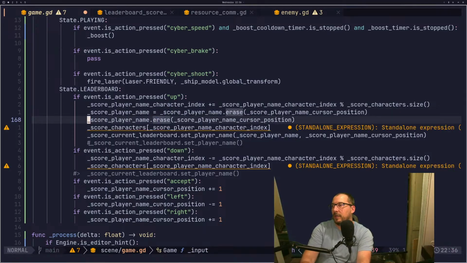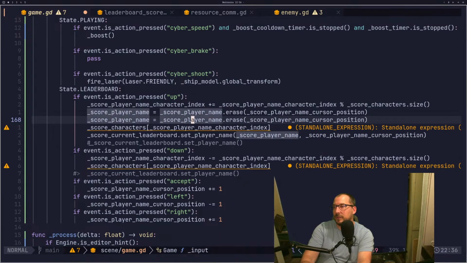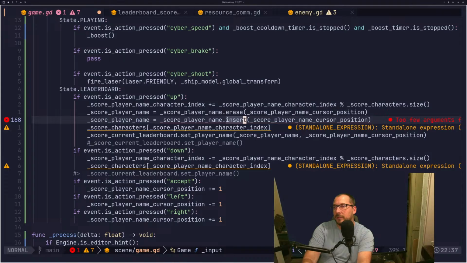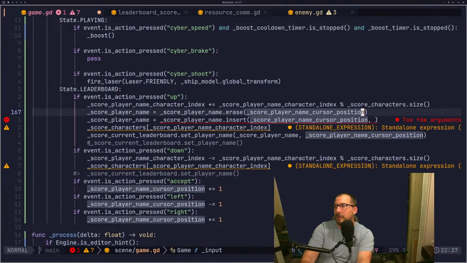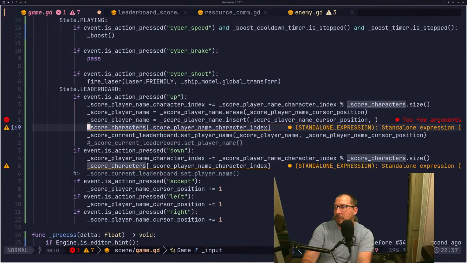And then we say score player name equals insert at the cursor position this new character. So we've incremented the character index and we're slapping it in. Slap the bass, mon. Slap the bass.